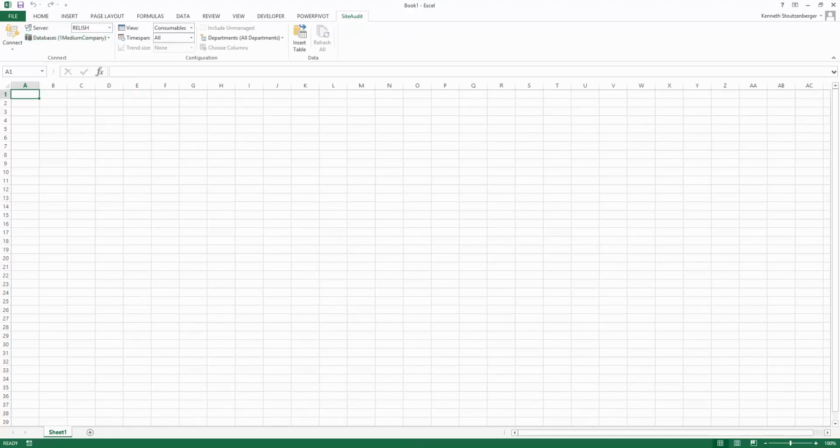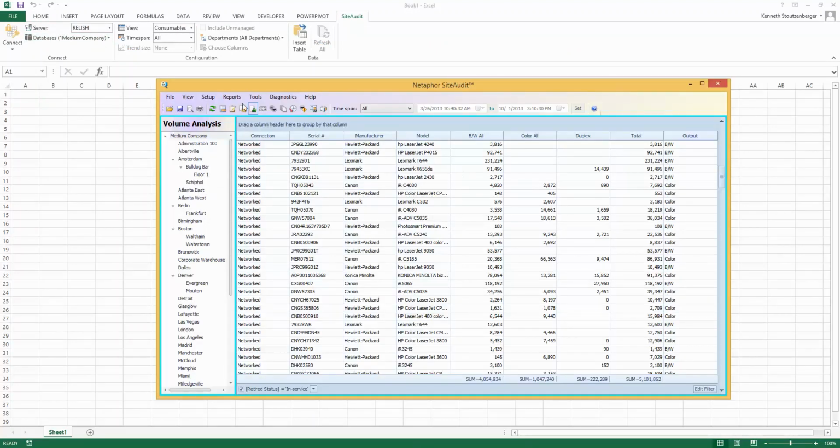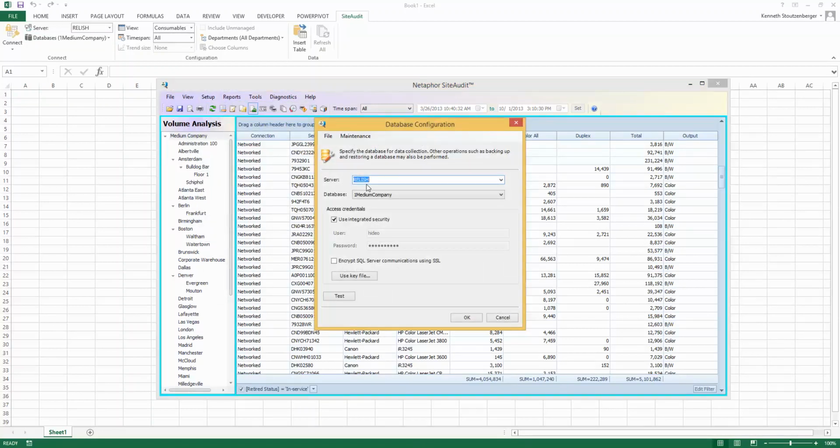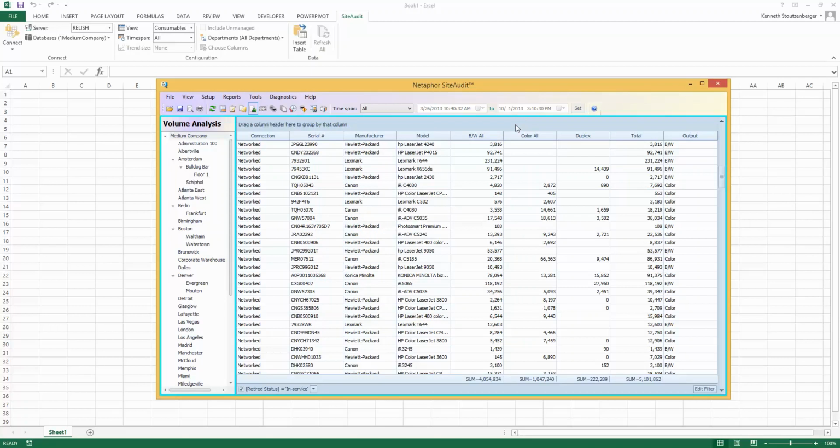So let me show you what I mean. This is a Site Audit viewer. If I go to Setup and Database, you can see I'm pointed to a server named Relish and a database called One Medium Company, and that's the same server and database we're pointed to here. So this is the database from which the analyzer is going to pull data so that we can create our trend.